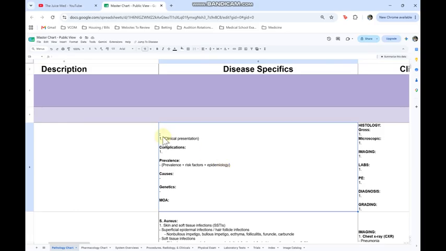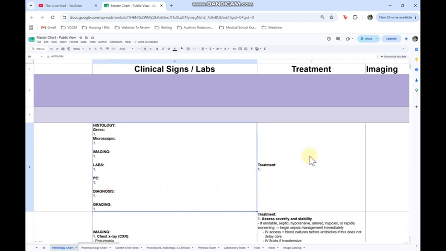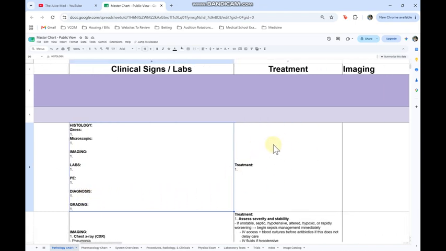So this will house the name and any eponyms here, give the clinical presentation, complications, prevalence, risk factors, epidemiology, any causes, genetics, and again, a description. Over here is going to be any laboratory or clinical based information. It's going to start with histology, go through gross and microscopic histology, any imaging findings, any laboratory results, physical exam signs, diagnostic criteria, and a clinical vignette, and any grading or staging scheme that exists. And finally, we're going to end with a treatment algorithm. So how do you manage this? How do you work it up, etc.